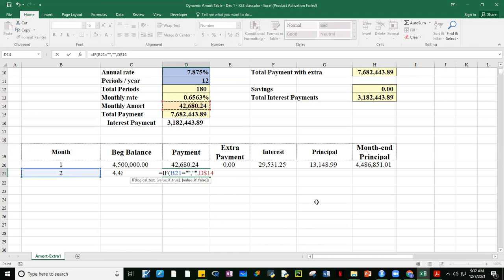So kailangan lang i-fix yung row natin para hindi aalis sa row na to, kasi we're going to copy the formula down. So ibig sabihin, hindi naman magbabago yung column position. Nasa column D lang tayo, so no need to fix column D. Okay? All right. So we expect this to be 42680.24, kasi may value pa yung month na to.